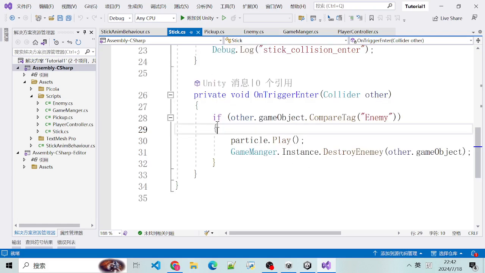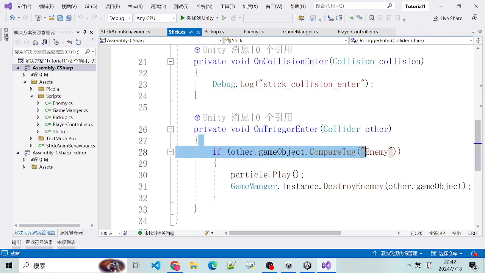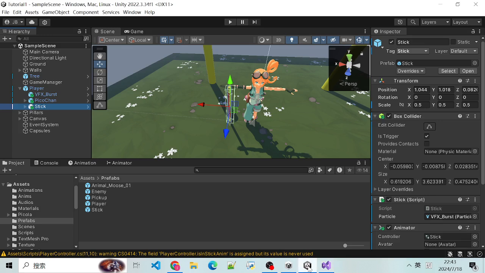And we can see that in this function, we check the type of the collider. And if the collider is an enemy, we will play a particle, and then we will destroy the game object. So this game object is the enemy. And this is what I did.